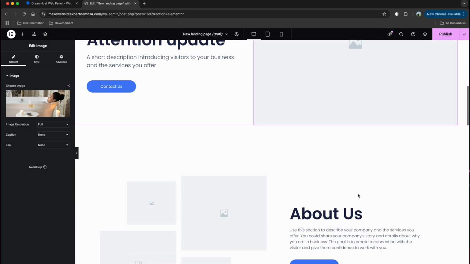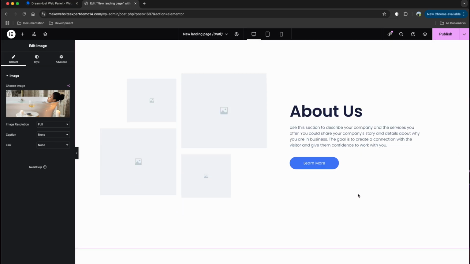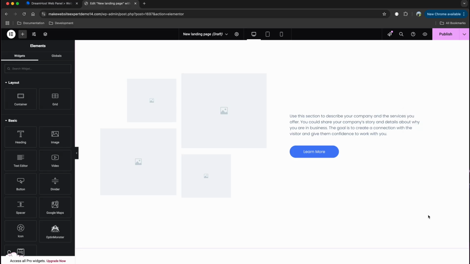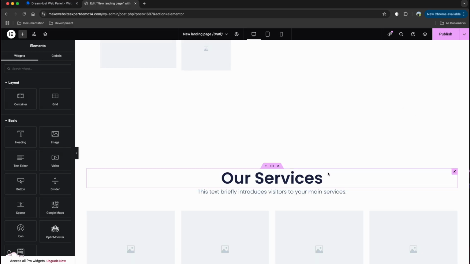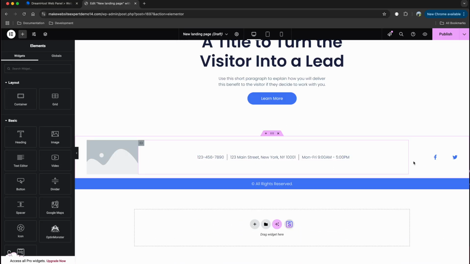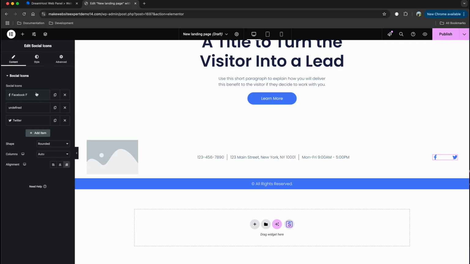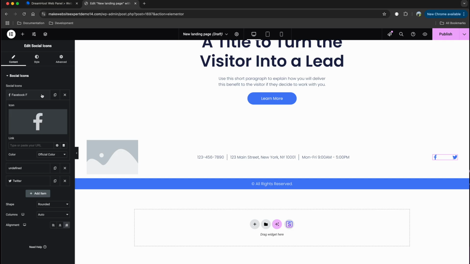You can also, for example, delete any section simply by right click and then select delete. Another example, if you want to delete the entire our services, you can just highlight the whole thing and then click delete. It's gone. You can customize the footer as well. For instance, if you have a Facebook page, you can click on the social, click on the edit. On the left side, you can click, for example, on the Facebook icon to link to your Facebook page.